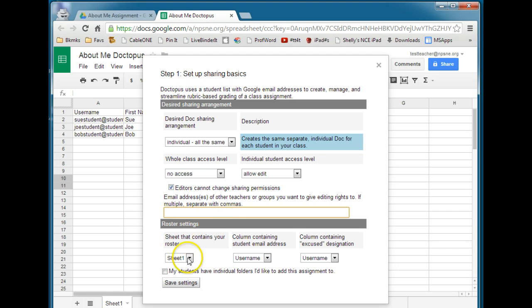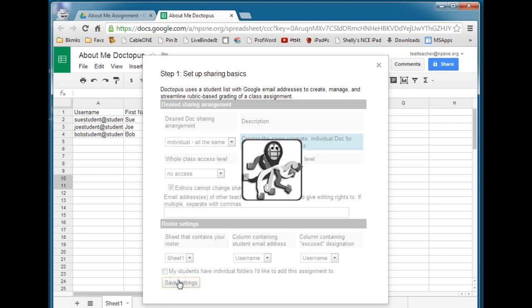The next area is for your roster settings. The sheet that contains the roster is Sheet 1, and that's right here. The column containing the student email addresses is username, so they've got that correct. And then we're just going to leave this column for right now. We're not going to do anything with the excuse designation. Now, if you have previously set up shared folders using the gClass Folders script, you can actually have this document go right into those individual student folders by checking this box. I did not do that in this case, so we're going to go ahead and save these settings.